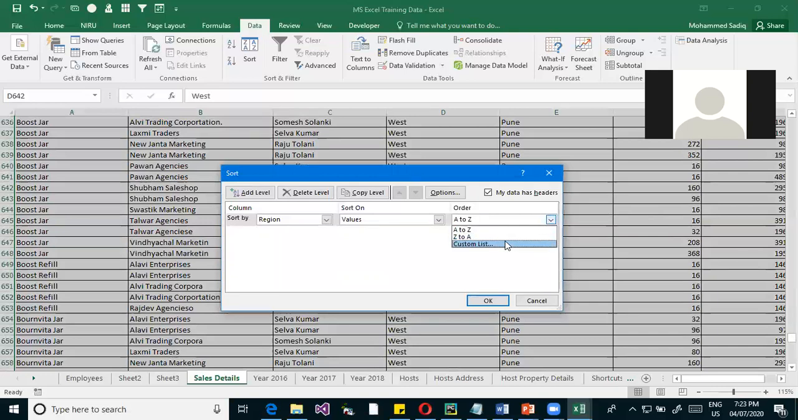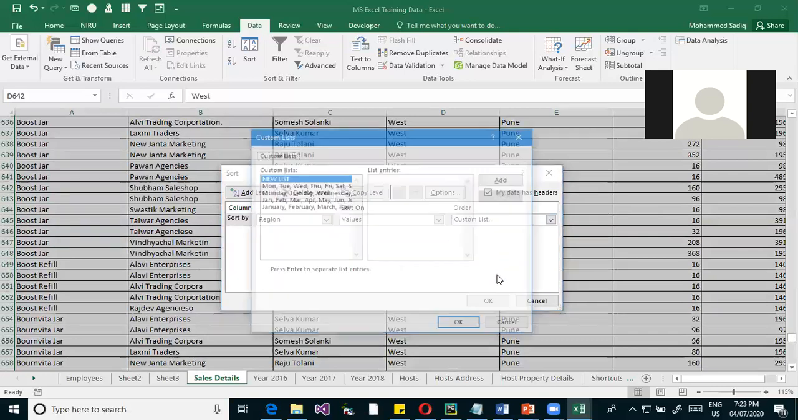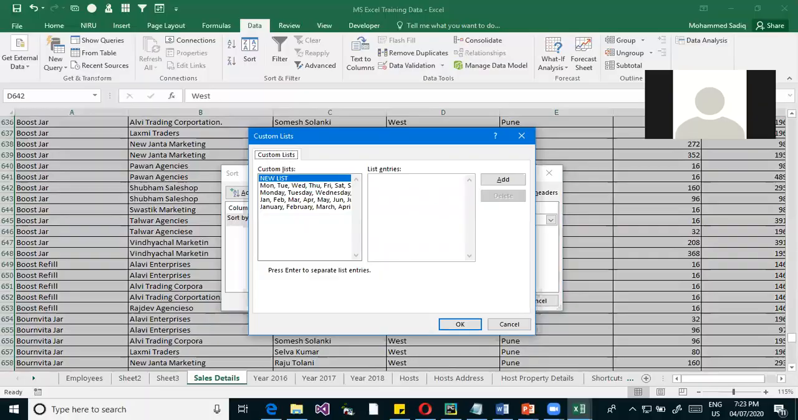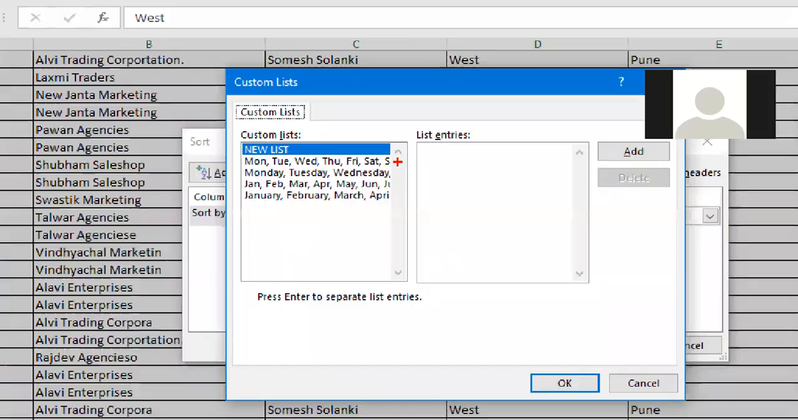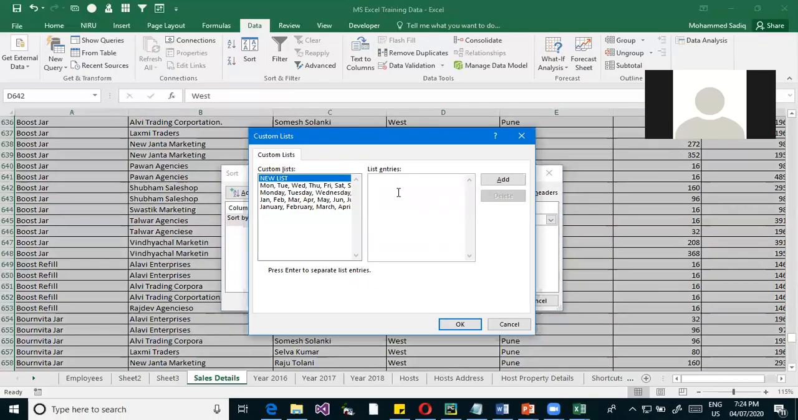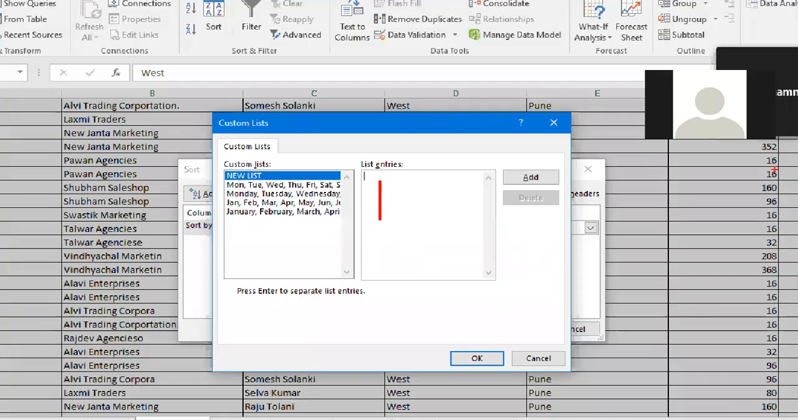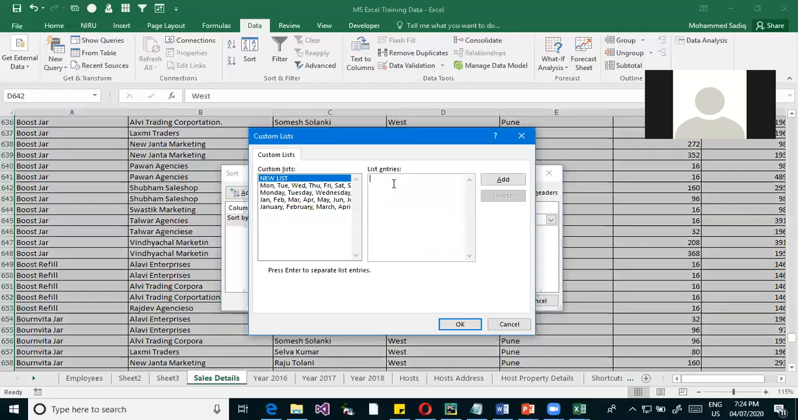When I go to this custom list, what happens? You can see there are some predefined ones: Jan, Feb, March, Monday, Tuesday, Wednesday, and all this. But I want to define my own list. So I'll go to this New List entry and define the list. What is the order I wanted? I want to see the North region first, then the South region.